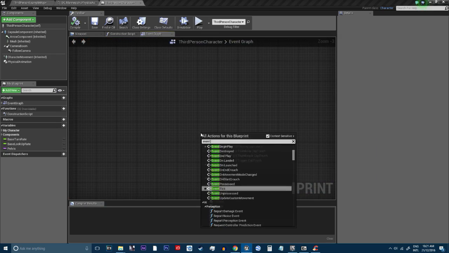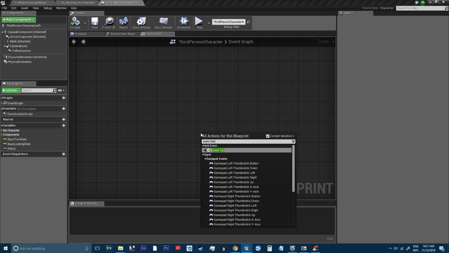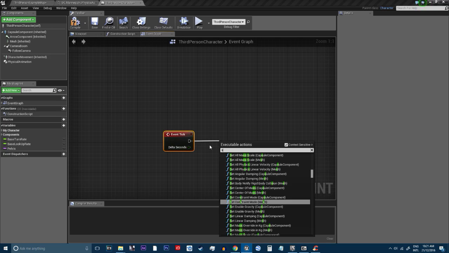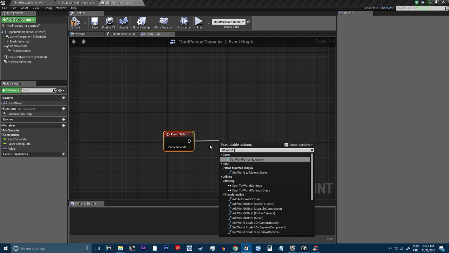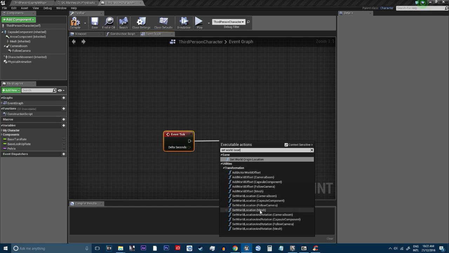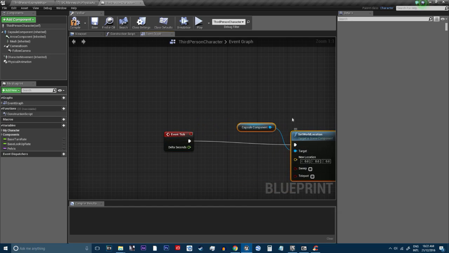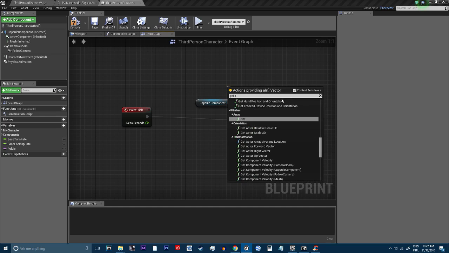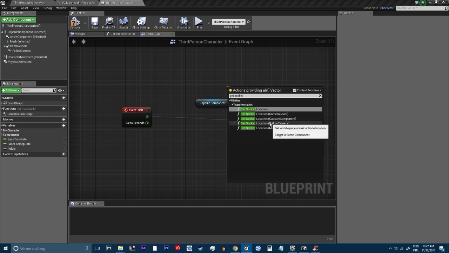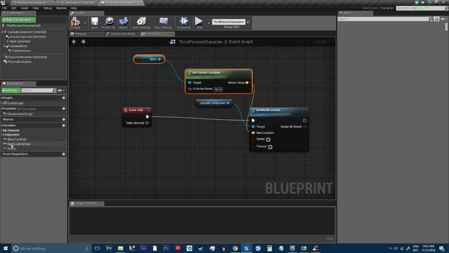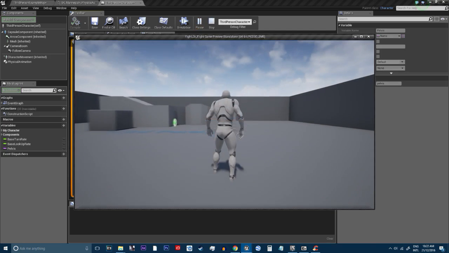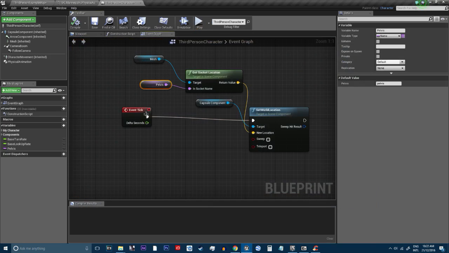Sorry about my loud keyboard, by the way. I can't type today. Tick. So we're going to drag off here. We're going to set world location. Come down here and find capsule component. The new location, we're going to come up here and get socket location on the mesh. And again, we're going to get the pelvis. But you're going to notice that this just kind of makes your guy freak out a bit.